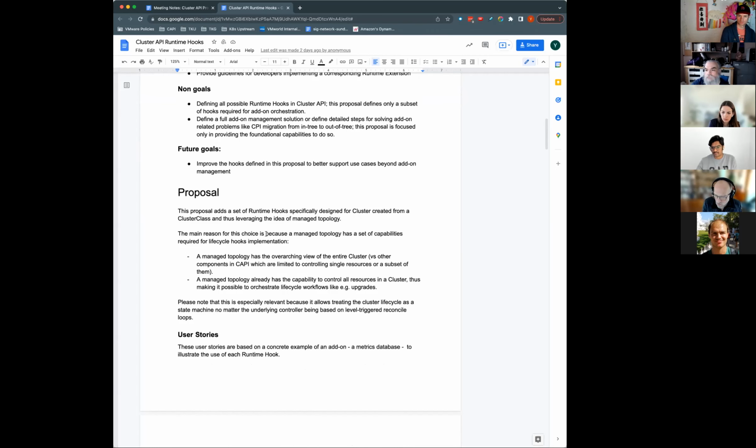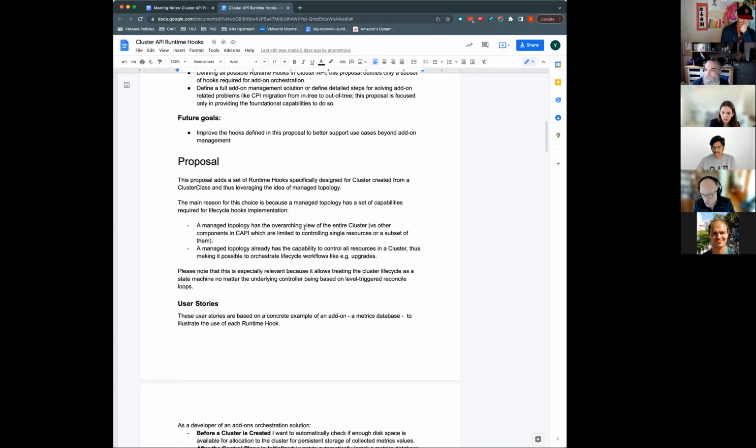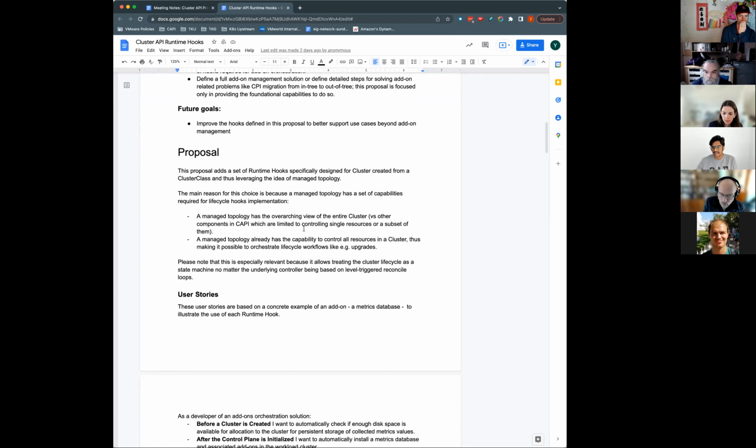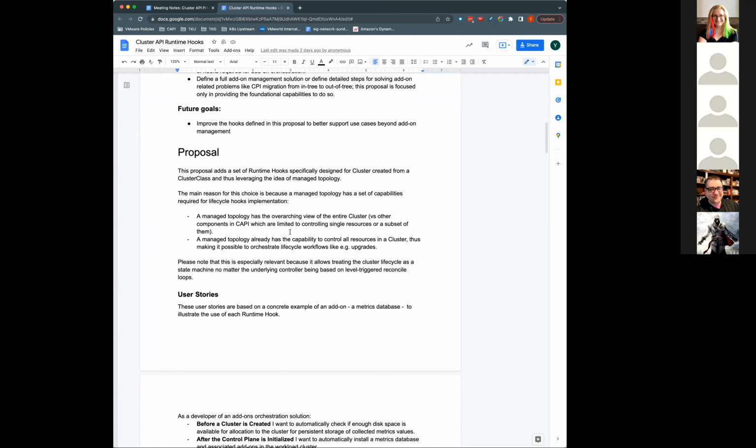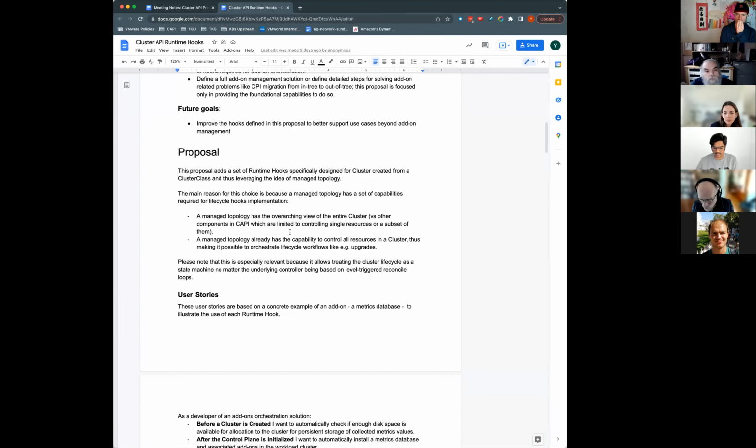Okay, if you jump into the body of the proposal itself, the runtime hooks are proposed to be supported only for clusters that are based on ClusterClass, basically clusters with managed topologies. The reason is that clusters with managed topologies have an overarching view of the cluster and its lifecycle, and also have some amount of control over the underlying objects. Therefore, the ability to provide runtime hooks becomes obvious when you're using clusters with managed topologies.